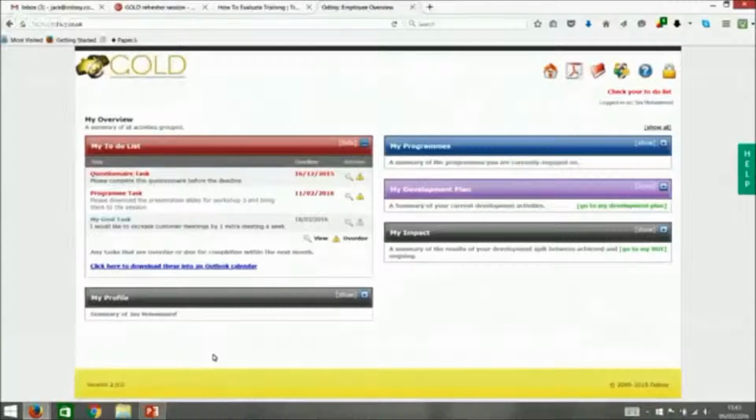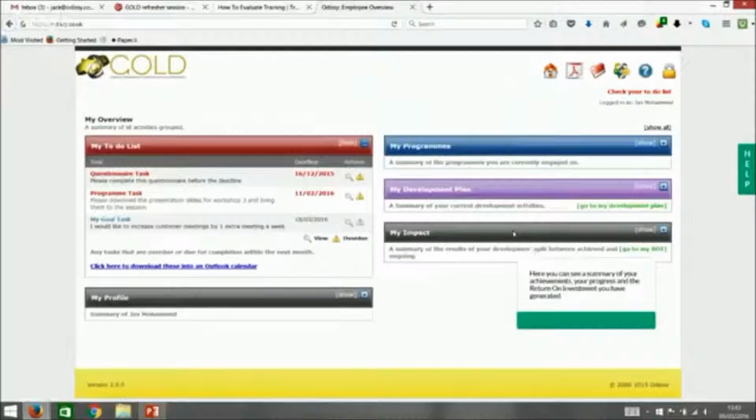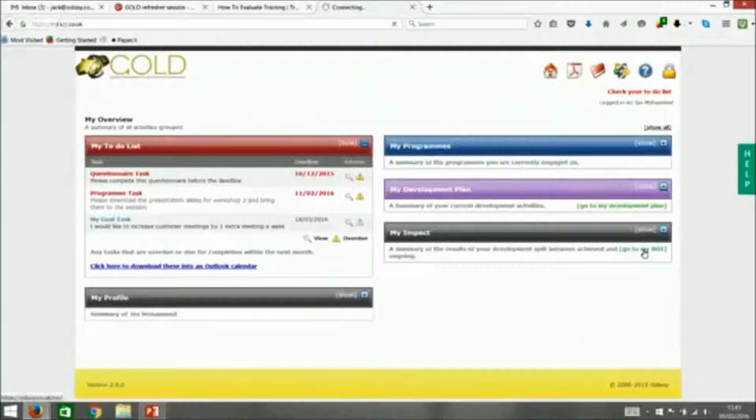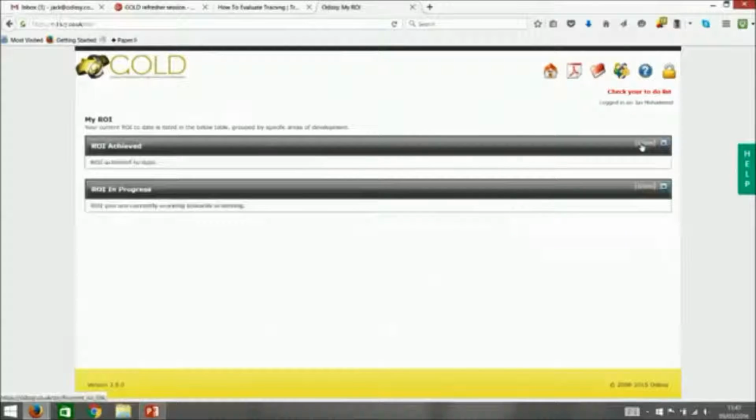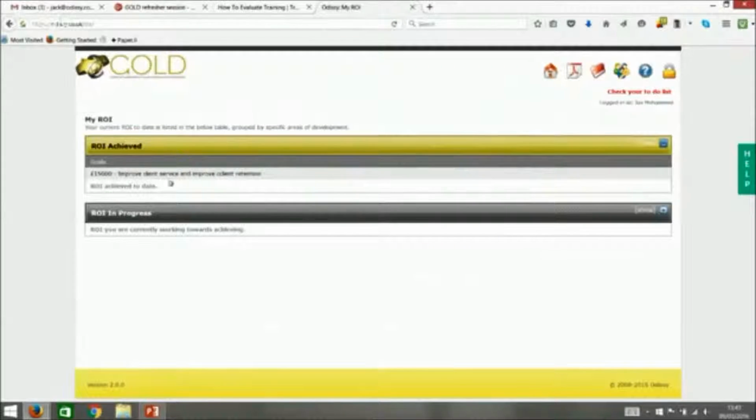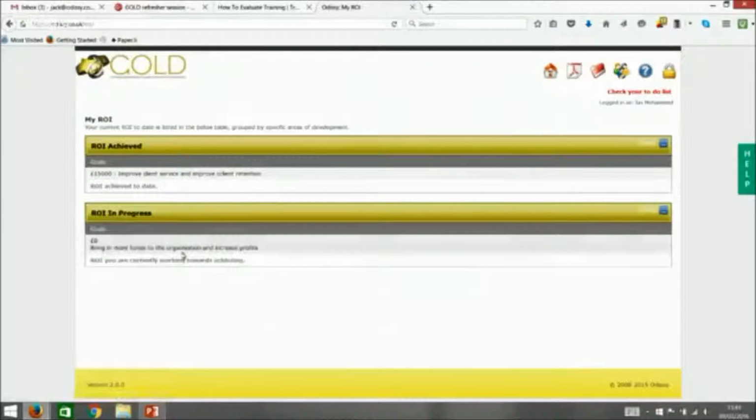And one of the things we did earlier, we actually set some ROI guidance. When we did the ROI, we actually said that it had a £15,000 return on investment. That's one of my goals. Now, one way to have a quick look at the impact you are having is you can just go to this section here, which actually, if you hover over it, you can see this. Go to my ROI. And as you can see here, my ROI achieved says £15,000, improved client service, improved client retention, and ROI in progress. Click on show and bring in more funds to your organization, increase profits. At the moment, I have no monetary value to that, but like I said, I can always go back into my goals and reset that.